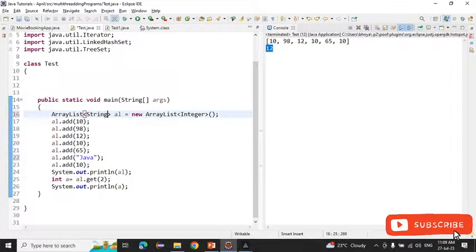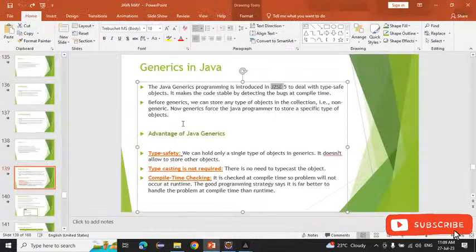String I'm writing here. So which type of value can we add here now? String values, right? If I run this one, it gives the error at compile time only, right? Another advantage is that it is type safe. We can hold only a single type of object in generics, which means we are making our object type safe. It doesn't allow storing other objects.